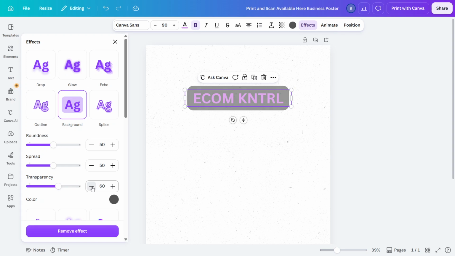Take a moment to test a few combinations until the text box looks the way you want. Small adjustments can make a big difference in how clean and professional the final result feels. And that's it. That's how you fill a text box with color in Canva using the background effect.